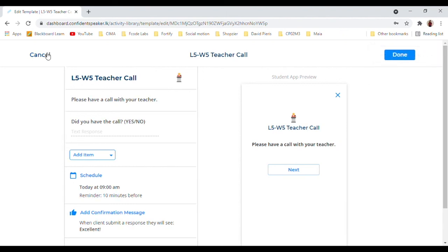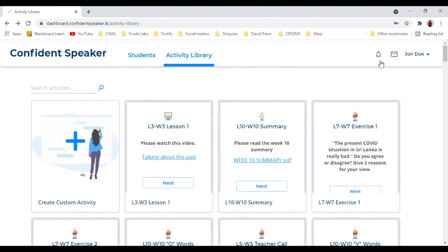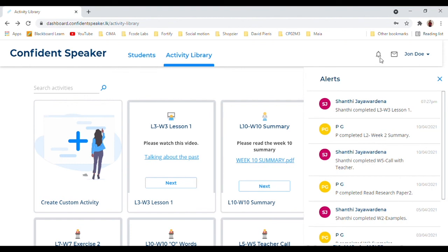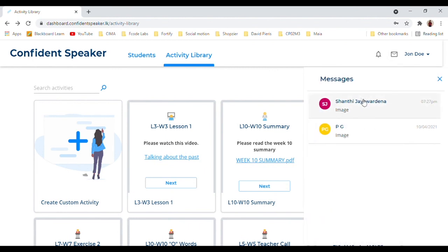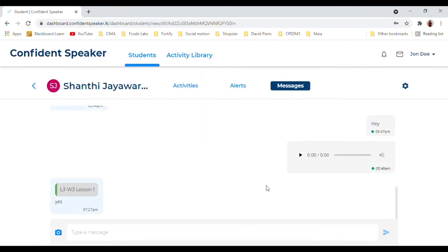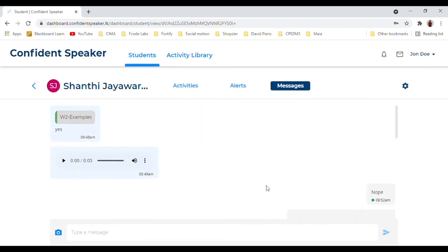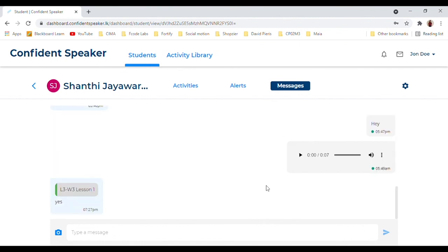So after that, we have added these components, the alert component. You'll get an alert once a student completes the task, and you can message with your student. You can add an image, you can add an audio, you can reply to them. Everything is given here. And lastly is the account settings.